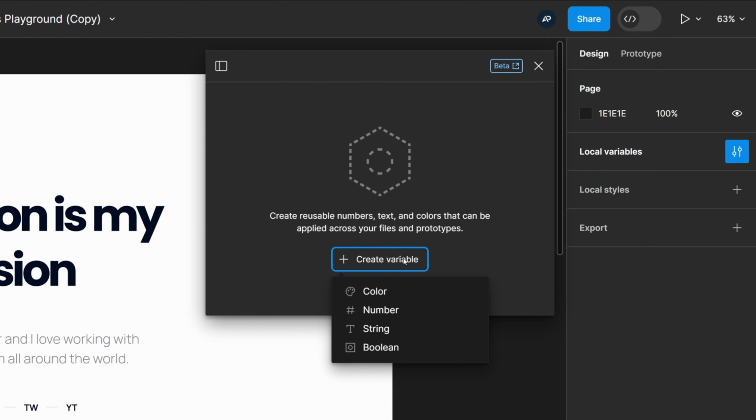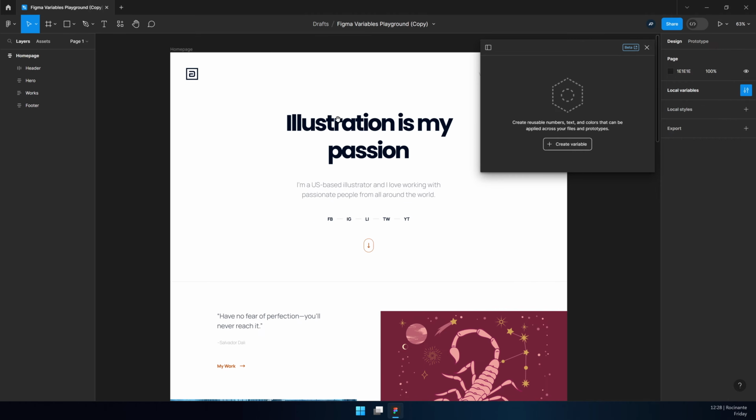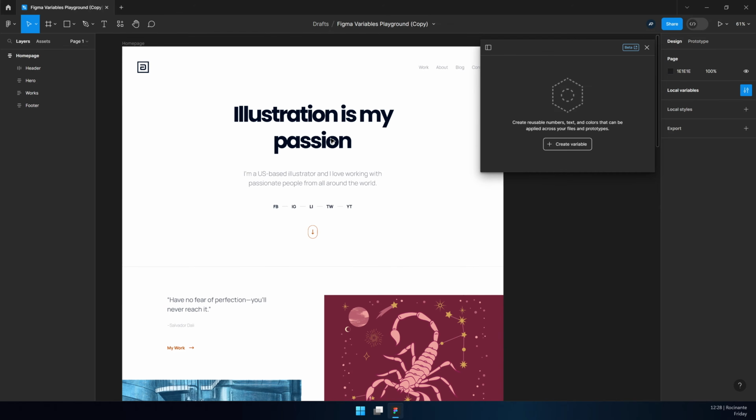As you can see, we have 4 different variable types: color, number, string, and boolean. It's possible that in the future there will be more types, but when I'm recording this, these are the only ones available. So before we create any variables, let me show you what I have going on here as a demo.